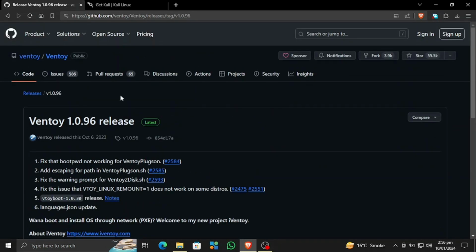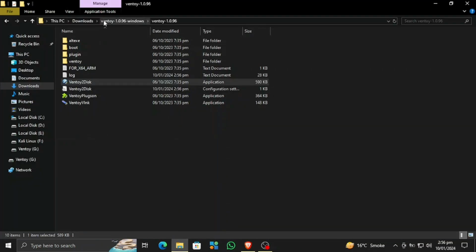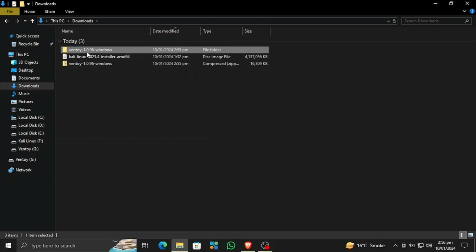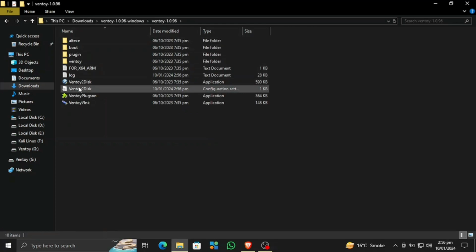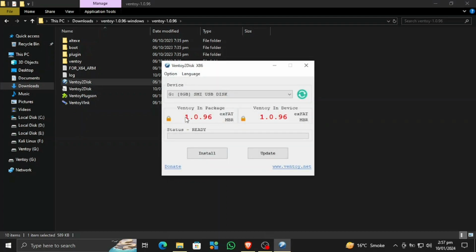Okay, so let me show you some other stuff as well. This is the latest version. If you get an update and you wanna update your currently installed Ventoy tool, let me show you how to do that. You just simply need to download Ventoy again, the latest version, and run it as administrator. And now, as you can see, it is giving me an update option because I have already installed it. Let me show you how to update that.